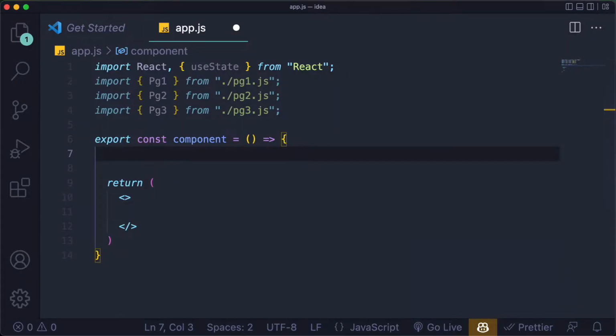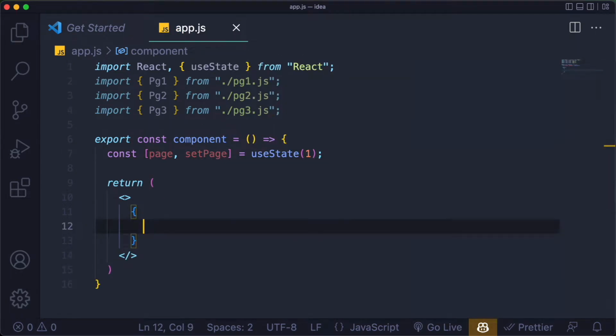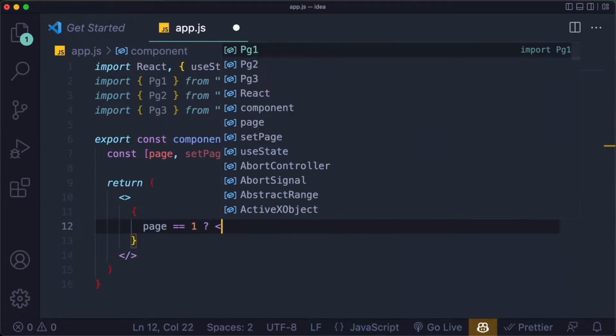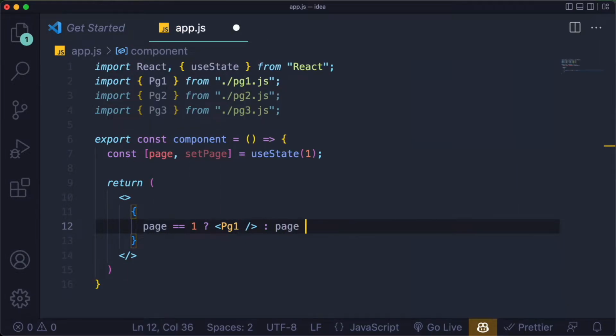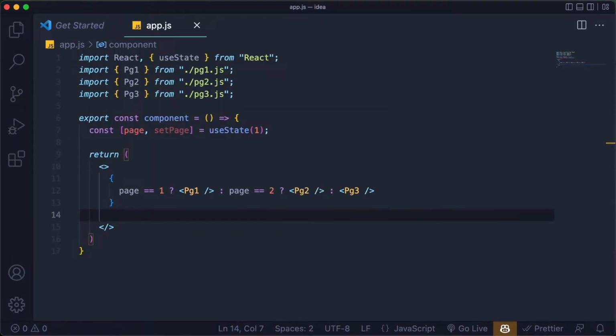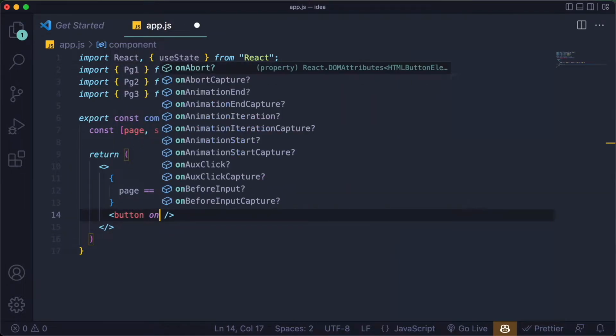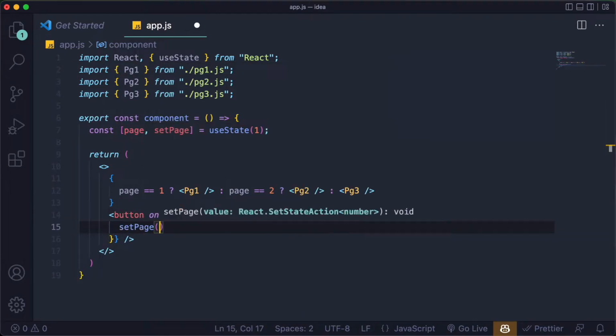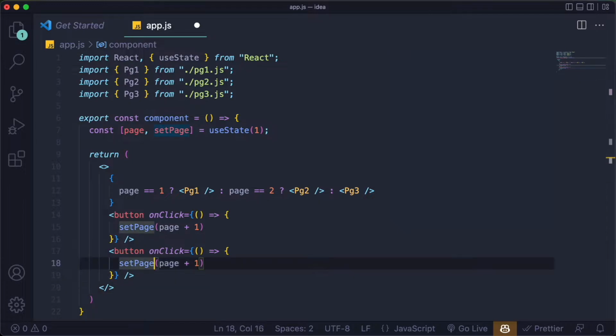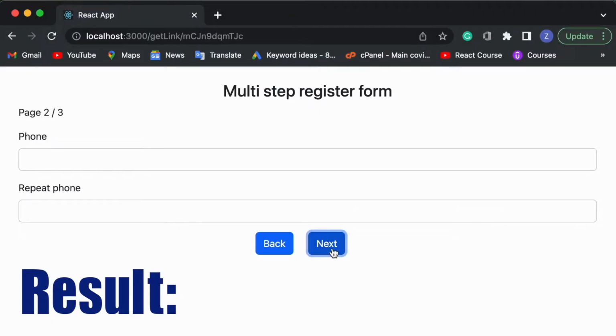So what we essentially did is we made a useState with a number, and then we had a conditional statement that if the number in the state is 1, show page 1, if the number is 2, show page 2, if the number is 3, show page 3, and so on. And then we made two buttons which basically increment or decrement the state by 1. So that's how we achieved the multi-step functionality which we wanted.